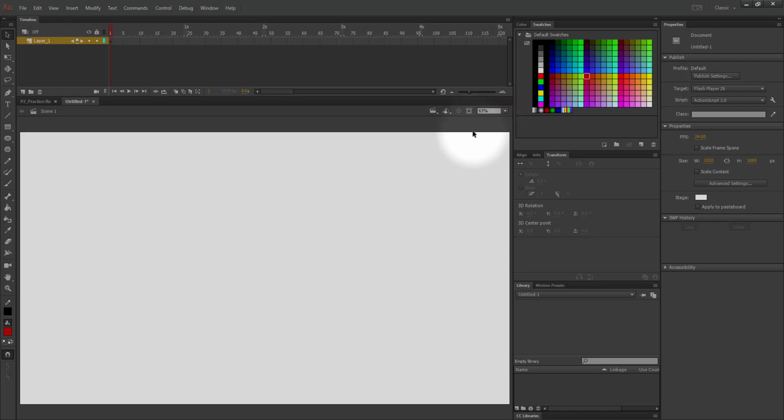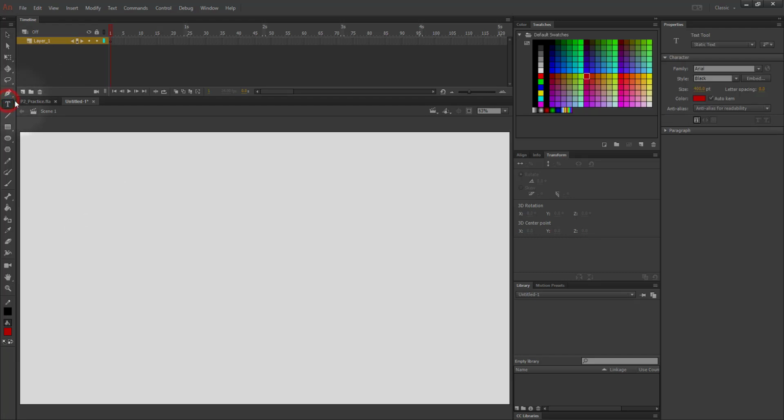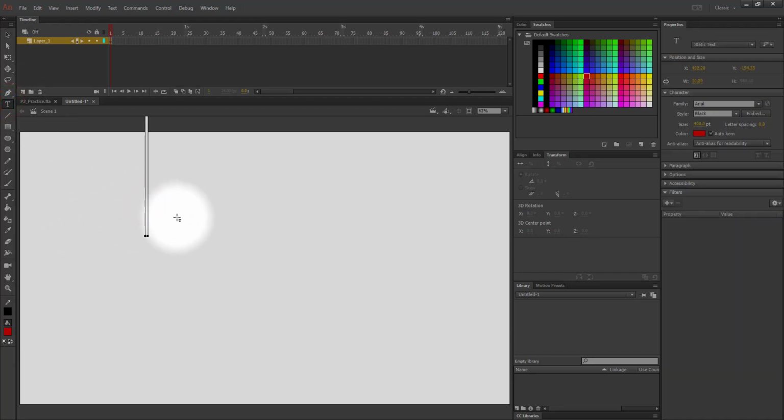So we're going to start with a word. You can really type your name or any word that you want. Just keep it professional. Remember, we're in a school setting. So you come to the text tool here, and you can just click anywhere and start typing.